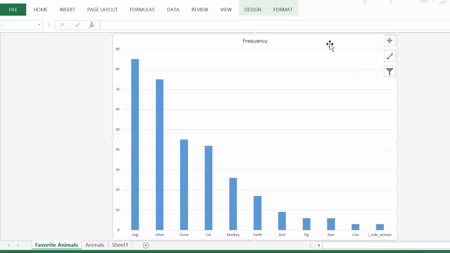Okay, so let's format this to make it look a little bit nicer. At the moment, our title is frequency, which isn't very useful. And let's add some axis titles to describe what's going on here. Then we can talk a little bit about formatting it to look nice. So the first thing I want to do is change my title here. So I can come up here and I can select this.